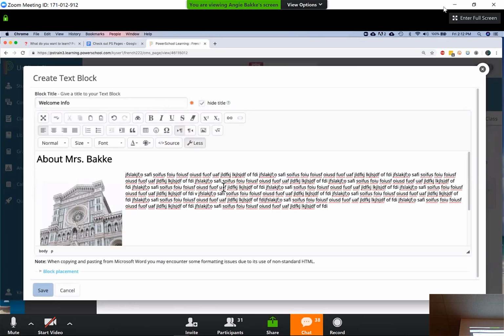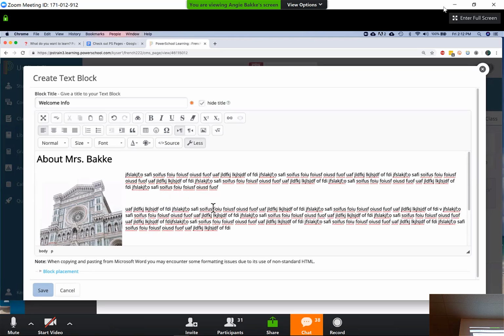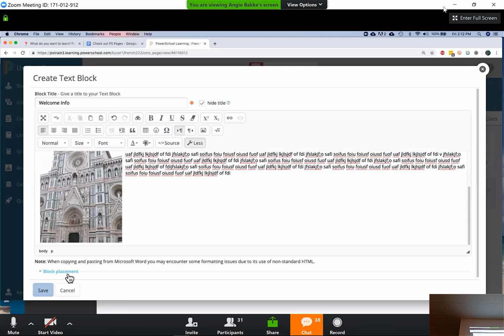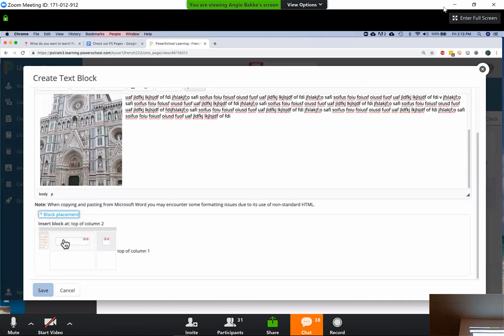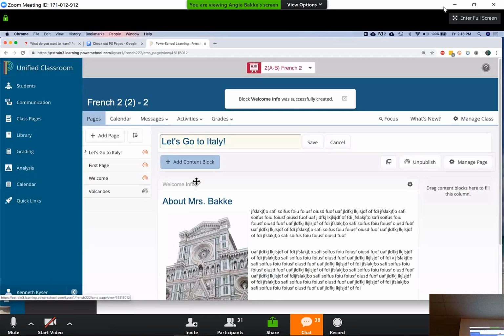I think I'm going to come in here and add a paragraph or two. And then when I scroll down, again, remember with PowerSchool, you've got to scroll. When I scroll down, I can choose what block I want it to be in. Well, I want it to be right here at the top. So I'm going to choose that to go here at the top. And I'm going to click Save. And now, there's my information.